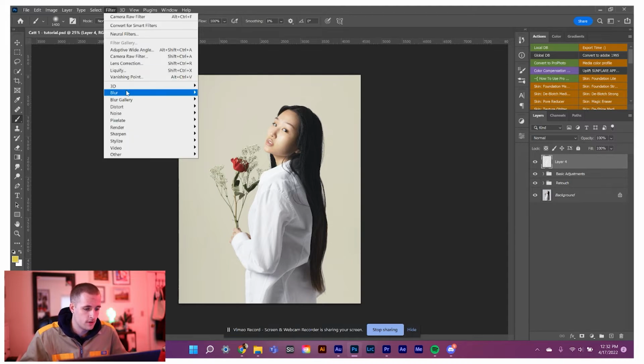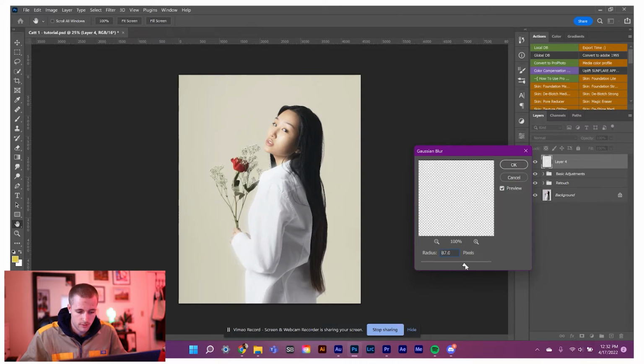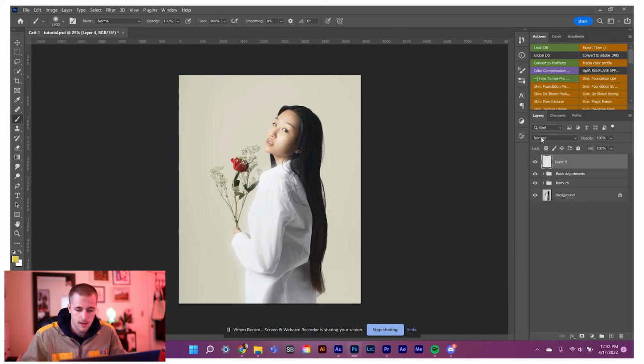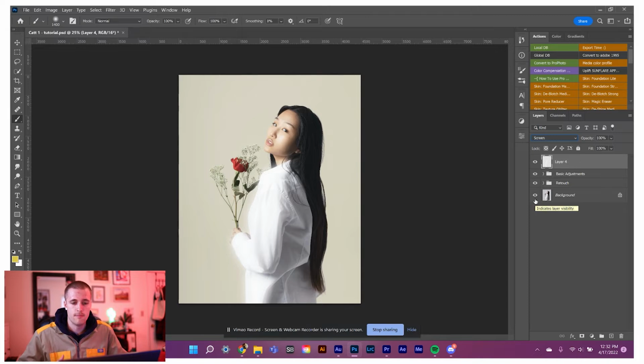So you go up to Filter, Blur, Gaussian Blur, and I like to do the first blur around 100 pixels. As you can see, you already have that kind of nice bloom effect. You say OK. And I like to change the blending mode to screen, and that just makes the whites and everything under it just a little bit brighter, like the sun's actually shining on it or something.